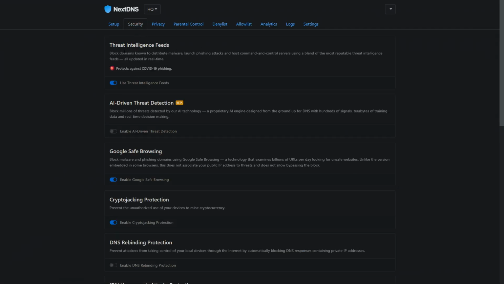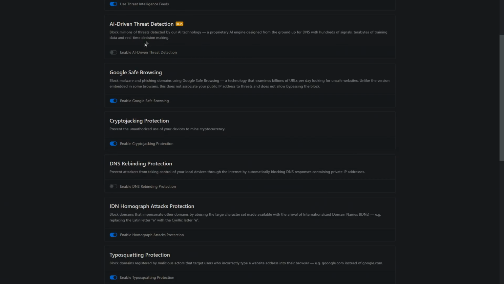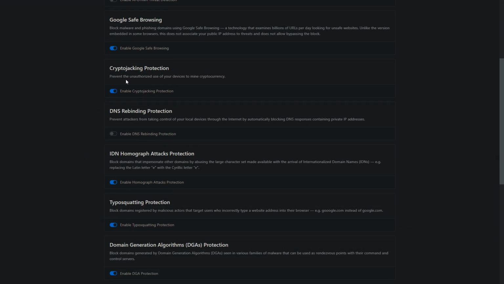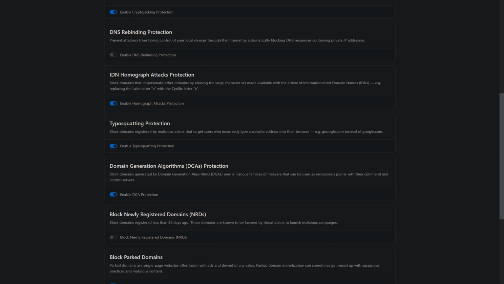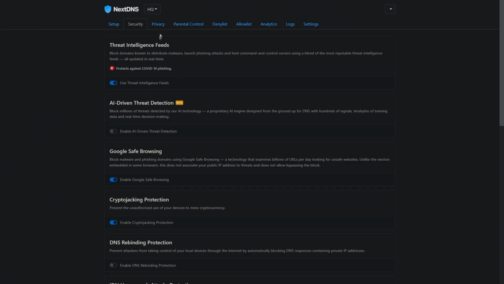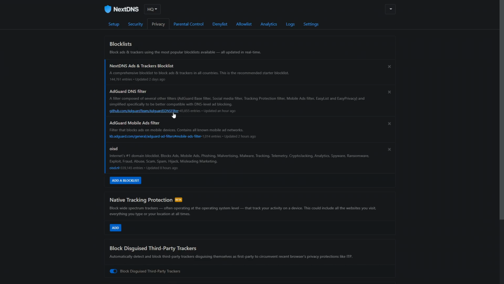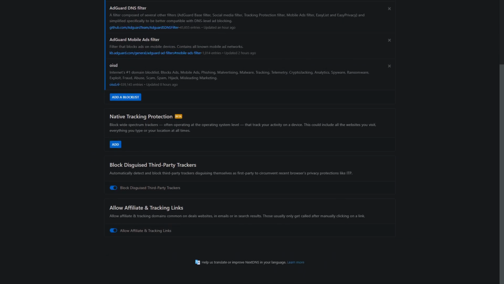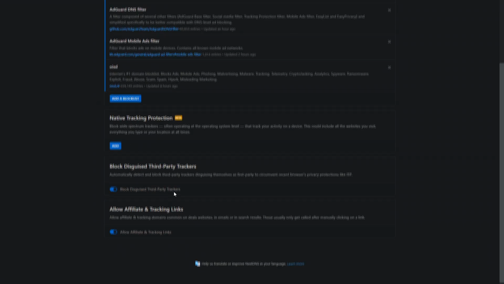So if you go through security, you've got threat intelligence built into it. You can have threat detection, Google safe browsing, so you can force safe browsing if you've got small kids, things like that. Cryptojacking, DNS rebinding, all these other features that they offer. You can even block top level domains as well. Then you've got privacy, which is where we add our block lists. So if you're familiar with ad blockers, you'll know you've got block lists, you can just add them here. So that is comparable, I guess, to PiHole and AdGuard. It's got these things as well.